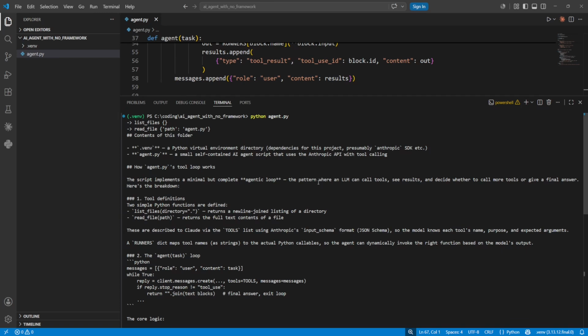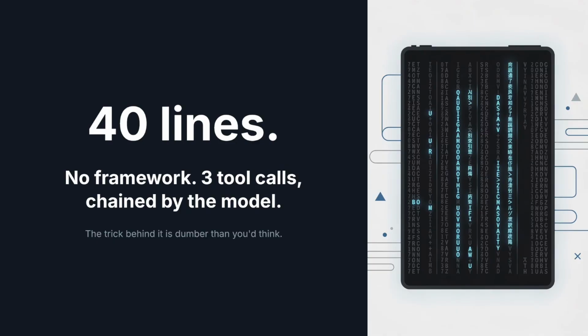As you can see, it now lists the files, reads the agent, and then explains its own loop in plain English. 40 lines of Python, no framework, and this agent chains 3 tool calls on its own to answer that. And the trick behind it is dumber than you think.